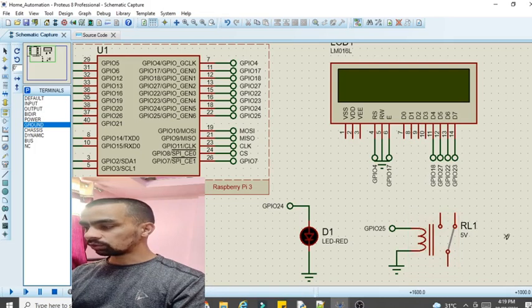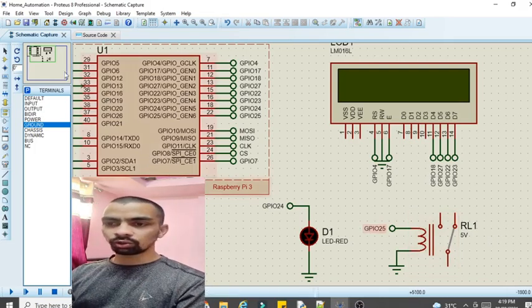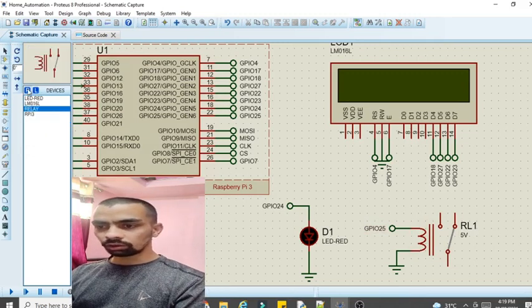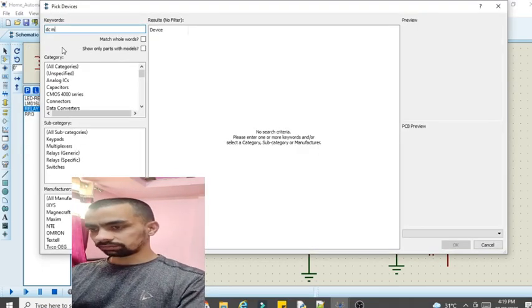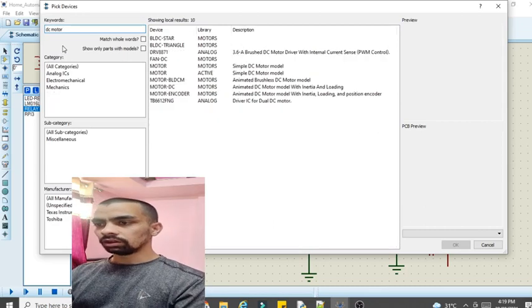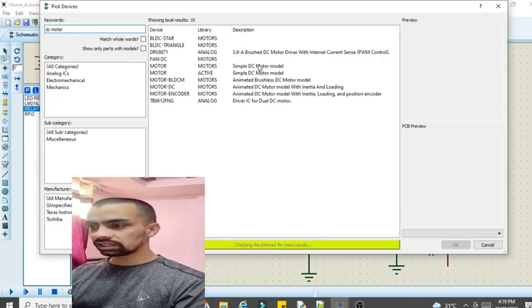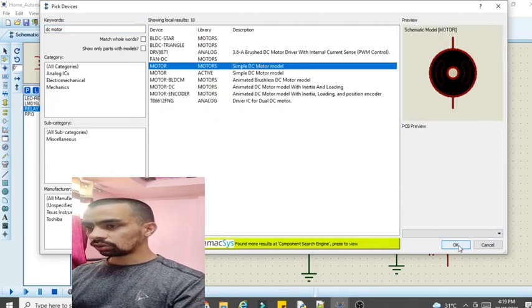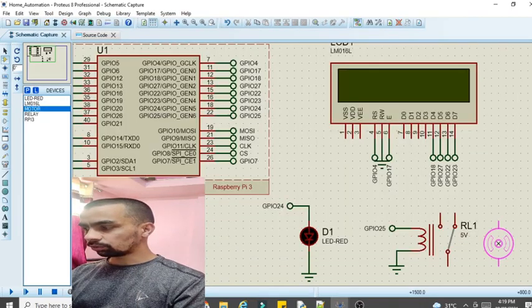So next part is we have to connect the DC motor at the output side of the relay. To select the DC motor, go to the component mode, then click on P and type here DC motor. Once you type DC motor, just select this simple DC motor module and click on OK and place the DC motor module here. Now one point of the DC motor should be connected to this pin. So go to this pin and connect that point here.